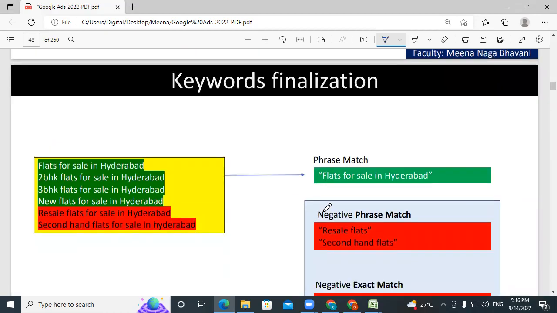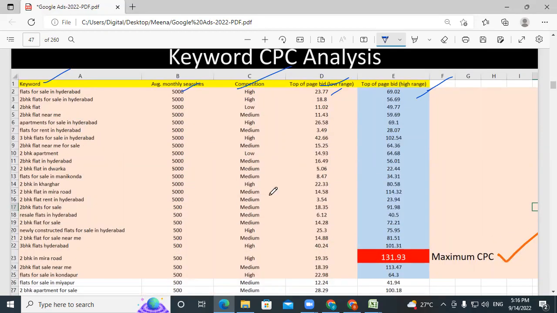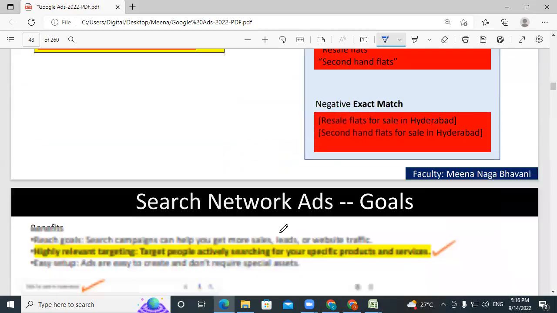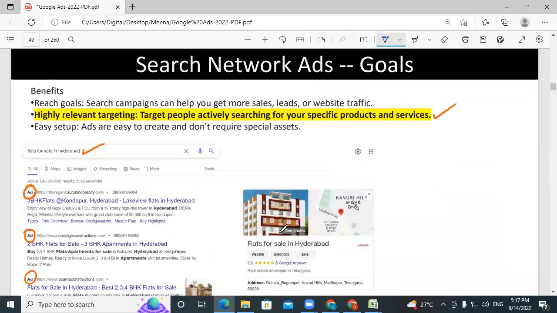Then comes keyword finalization. Once you have this list of keywords, decide how you are writing those keywords. Are you going to write them in broad match, or phrase match, or exact match? And are there any negative keywords for your business? Identify them and start creating your campaign.